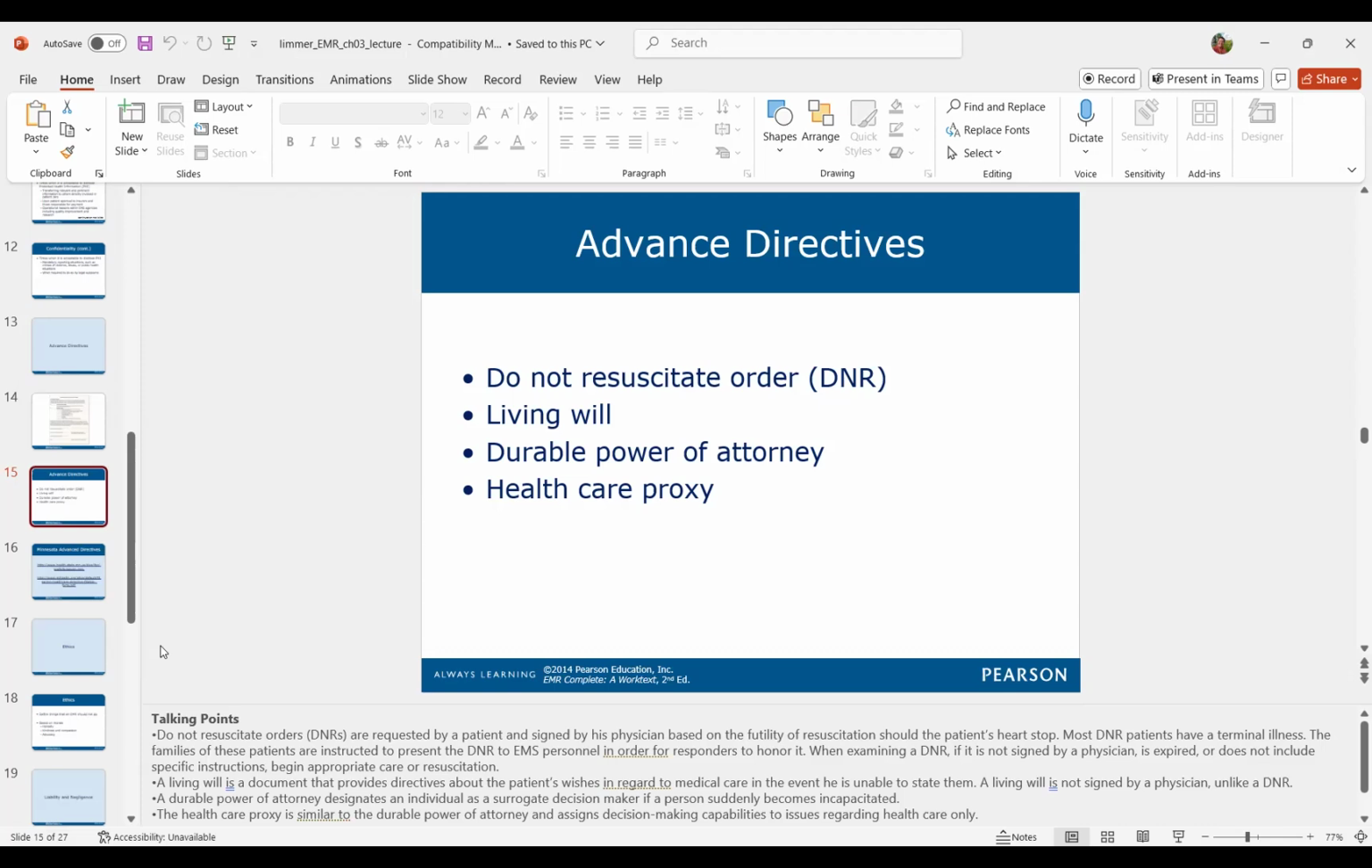Durable power of attorney designates an individual as a surrogate decision maker if a person suddenly becomes incapacitated. Nothing to do with their health. The healthcare proxy is similar to that durable power of attorney, where the healthcare proxy is assigned decision-making capabilities for issues regarding healthcare only. So if they have durable power of attorney and a healthcare proxy, it can be two different people. They're determining the healthcare only on that side.